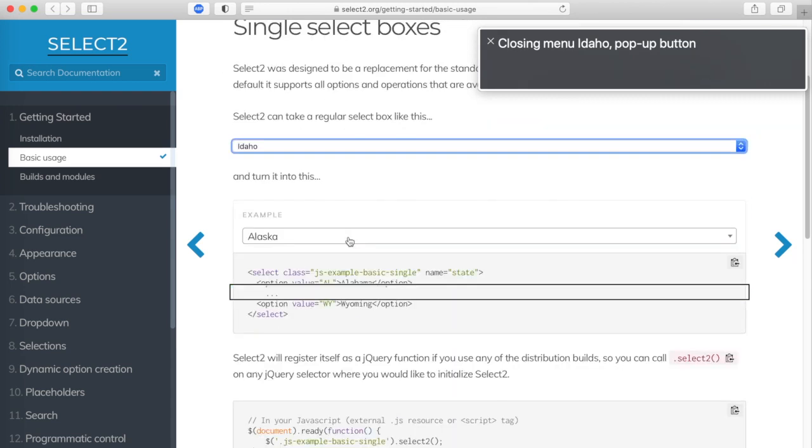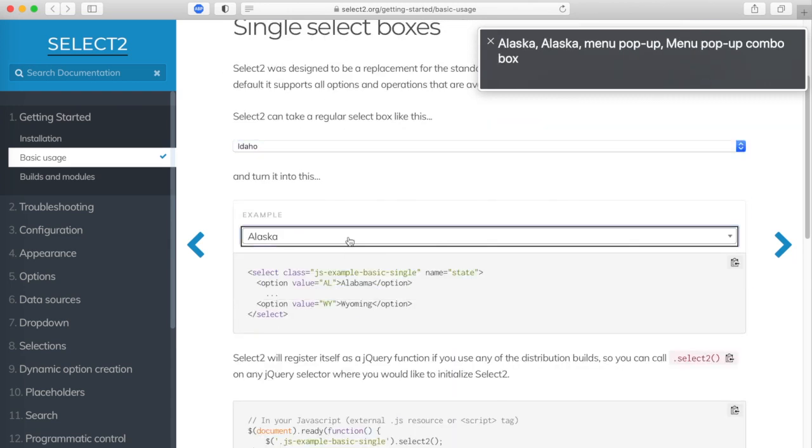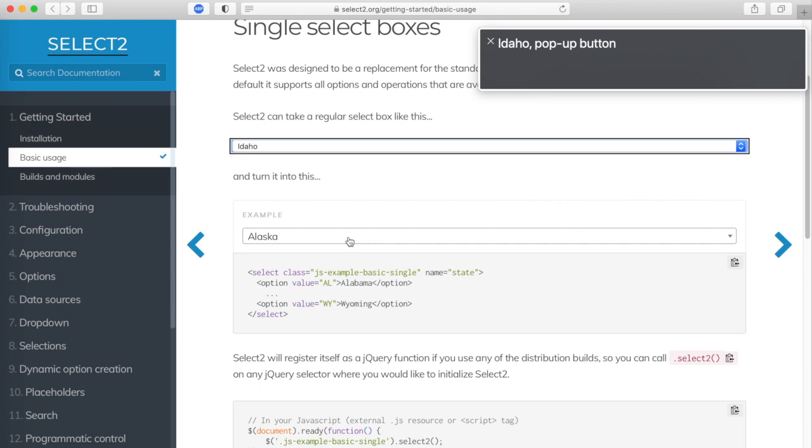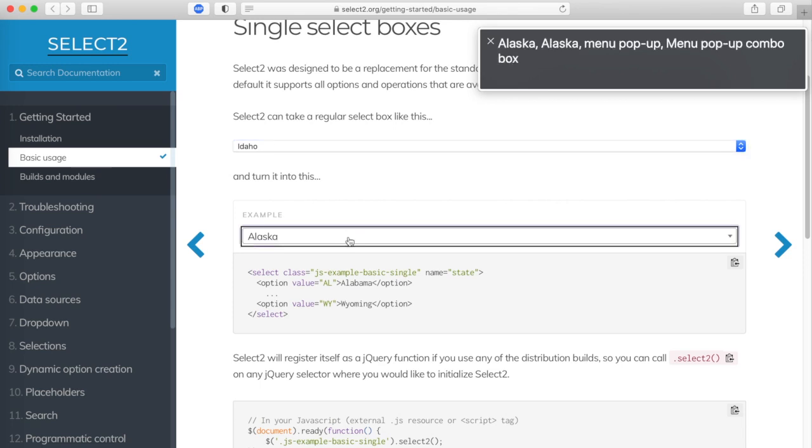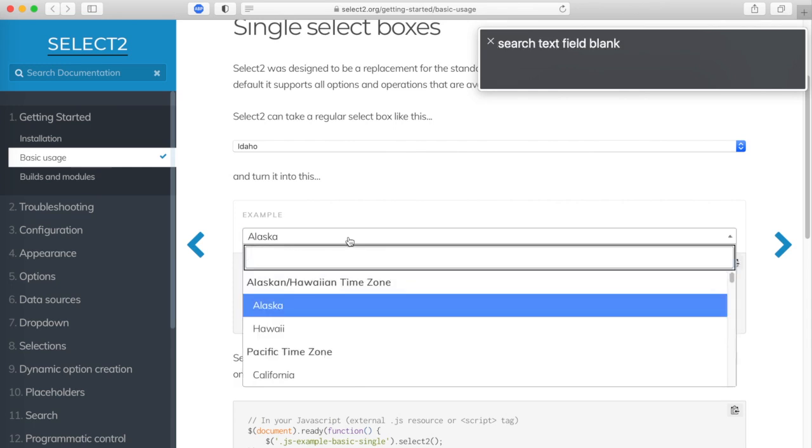Now I go to the example. Alaska. Menu pop-up. Menu pop-up combo box. Okay. Normally, I open this with the arrow down. No, that doesn't work. It jumps out of it. So I move up again. Idaho, pop-up. Alaska, menu pop-up, combo box. I press enter. Search text field, blank. Okay, the search text field without a label.